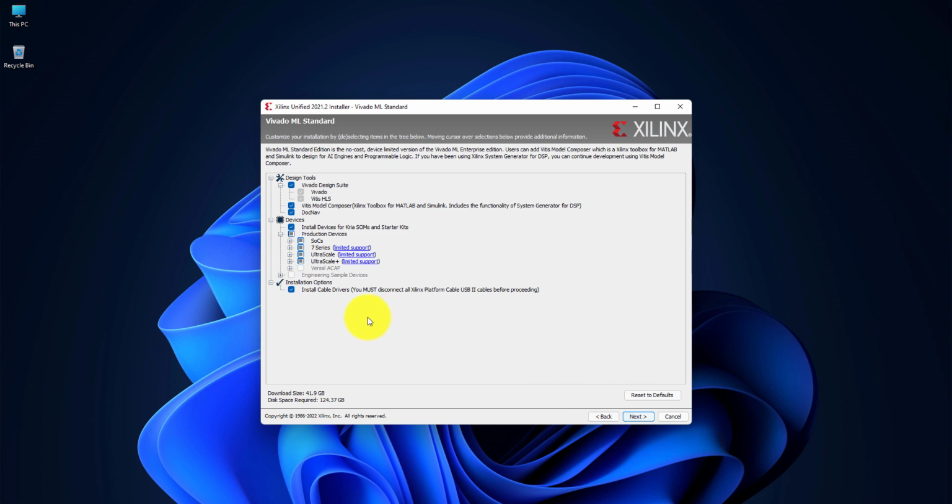I am just going to work on Xilinx devices, so I am not going to select all of them, because of course this will require more space on my disk. You can see here the download size is 41.9 and the disk space required is 124.37 GB. If I deselect this, it will reduce the size, and you can see here it reduces the size.